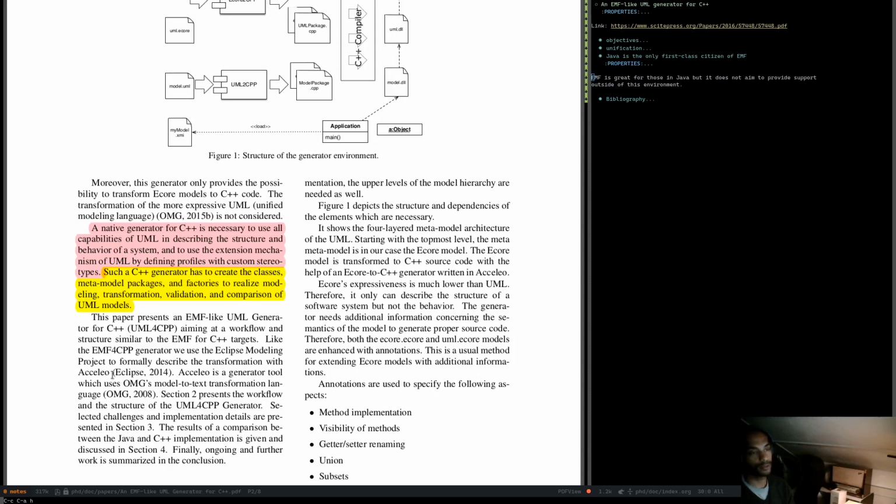Okay, so interesting points here. First, we're using a tool, probably a closed source tool, Acceleo, or actually it's probably part of EMF, given it's part of the Eclipse Foundation, so that's not too bad. So, workflow and the structure, challenges with implementation, and then finally benchmarks. Okay, fine.